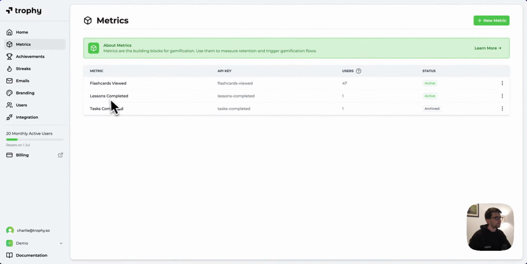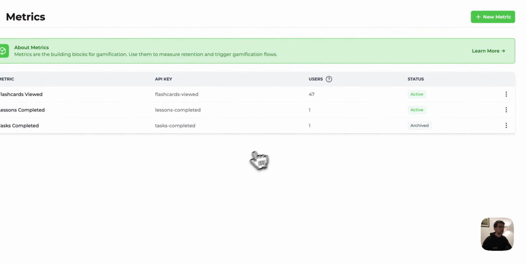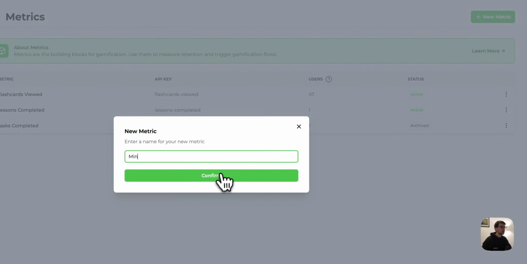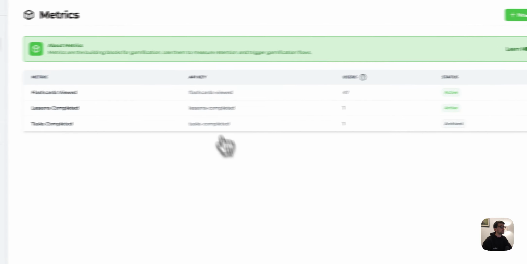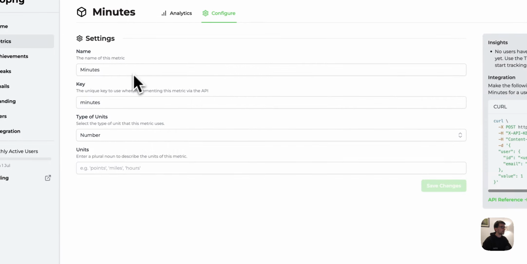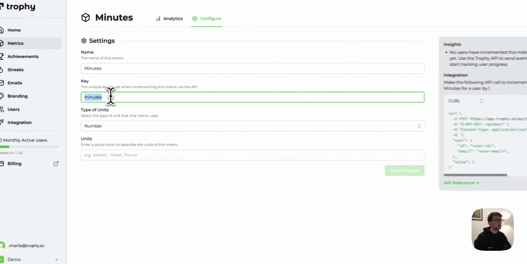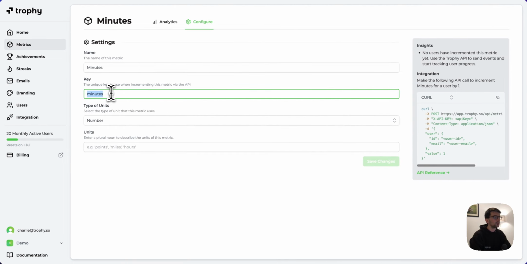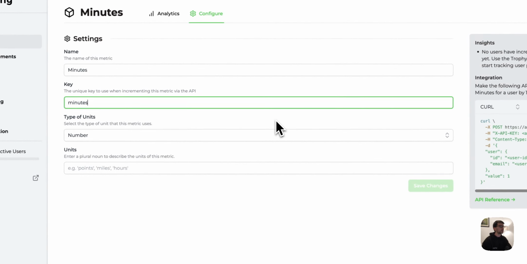I've already done one of these. I've done lessons completed. All you've got to do is come into Trophy and hit new metric. I'll do that now for the minutes metric. So all I've got to do is give it a name of minutes, and save that. And it takes me to the configure page. It just shows me the name. It's pre-filled a key here for me, which is what I would use in my code to tell Trophy that a certain user had spent 5, 6, 7 minutes on the platform, however long that I wanted that to be.